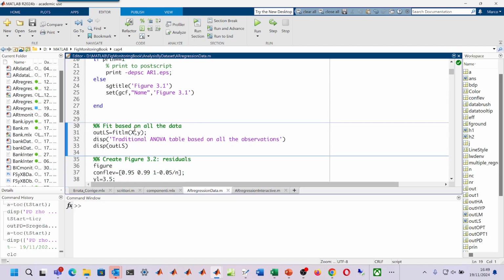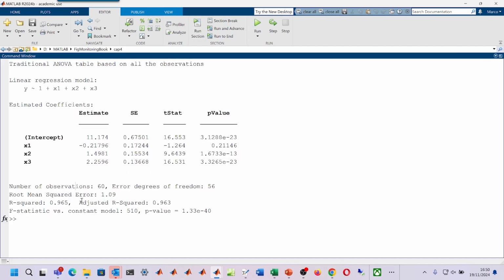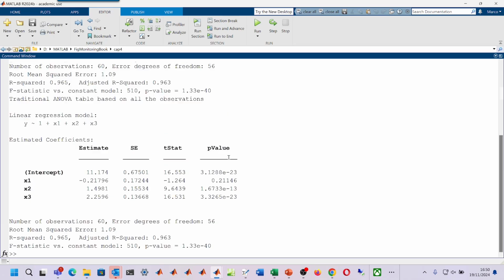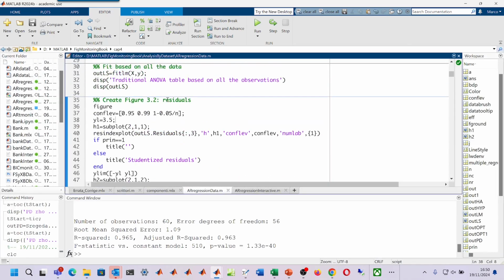We start with the fit based on all the data. The R-square for this fit is very high, equal to 0.965, which denotes that the 3 explanatory variables indeed explain a lot of variability of the response. What do we see about the p-values of the explanatory variables? There is one variable which is not significant, the Hughes coefficient is negative, and the 2 other explanatory variables are very significant. Now, let us check the residuals.